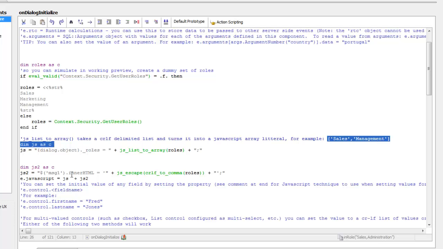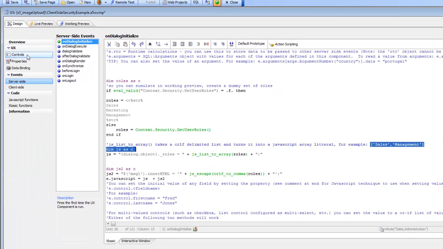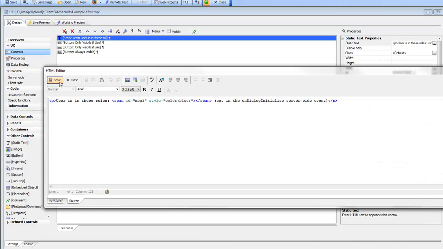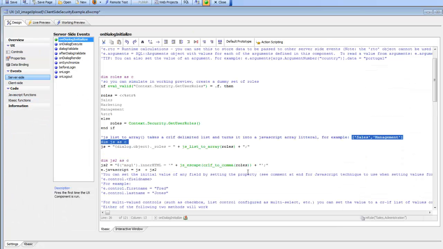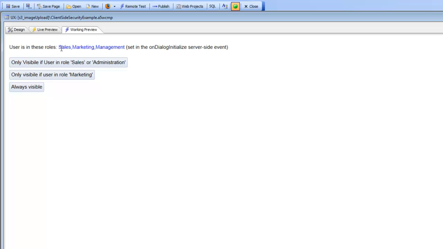And then I'm just basically putting some information onto the screen showing what roles the user is currently in inside a static text area over here. You can just see I've got a div called message1, a span called message1, and I'm just going to write into that span the roles that the user is currently in. So if I go here now and I run this component, you can see that the user is in sales, marketing, and management, and therefore basically both of these buttons are visible.